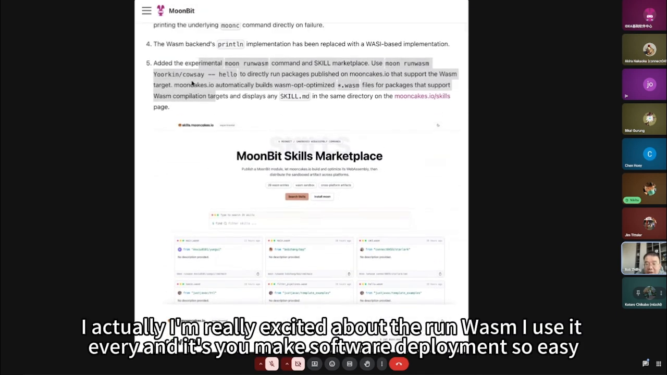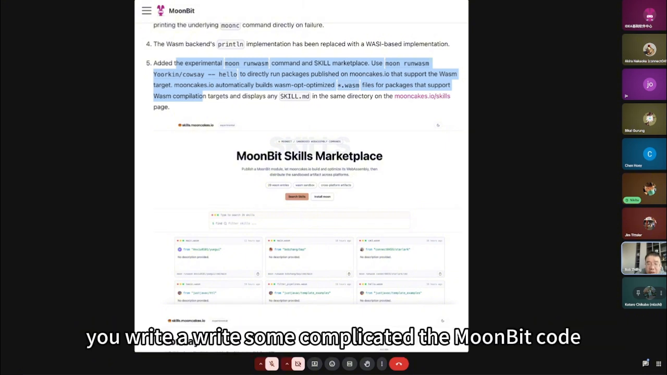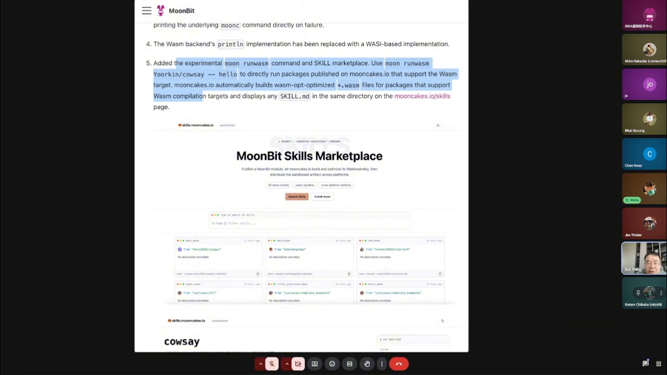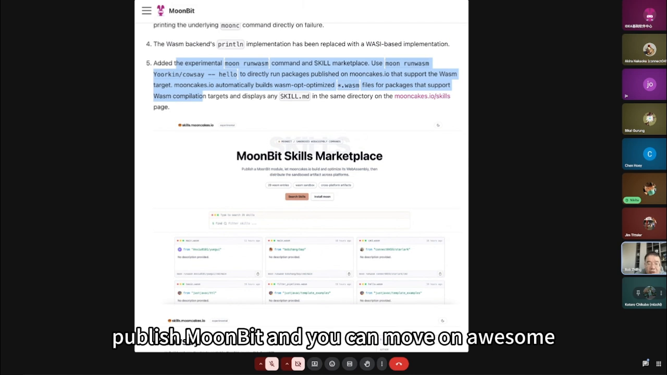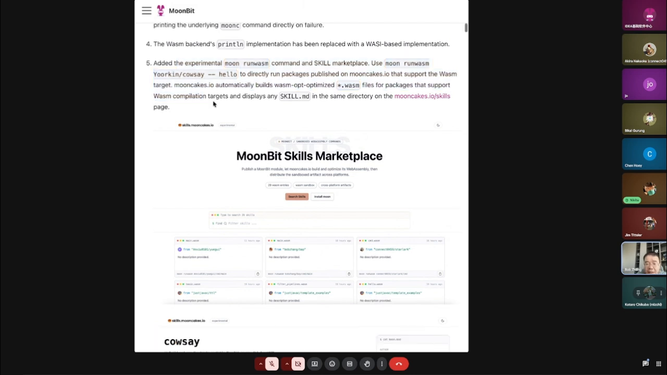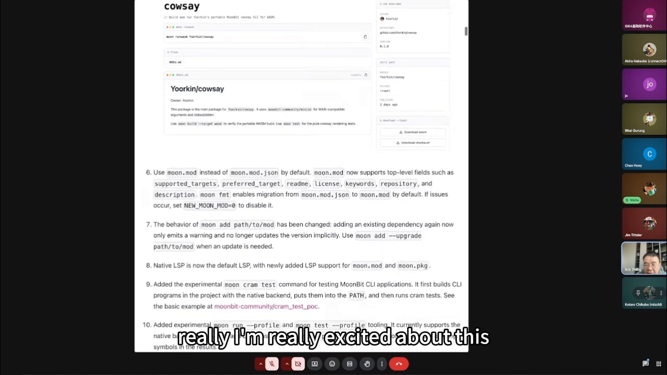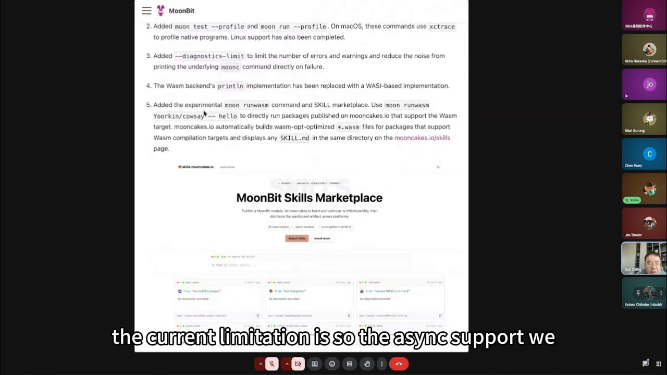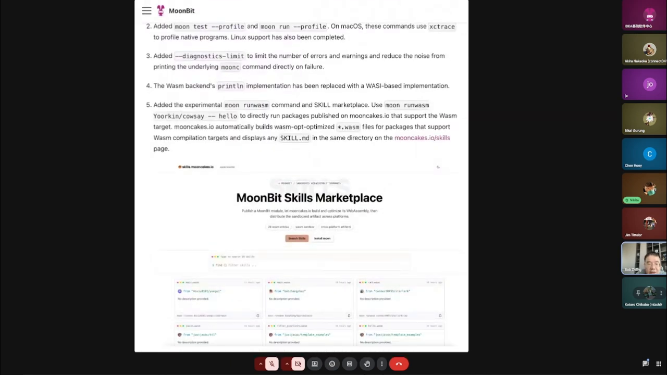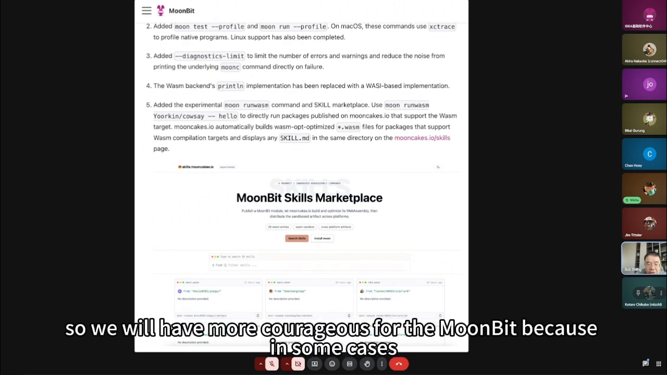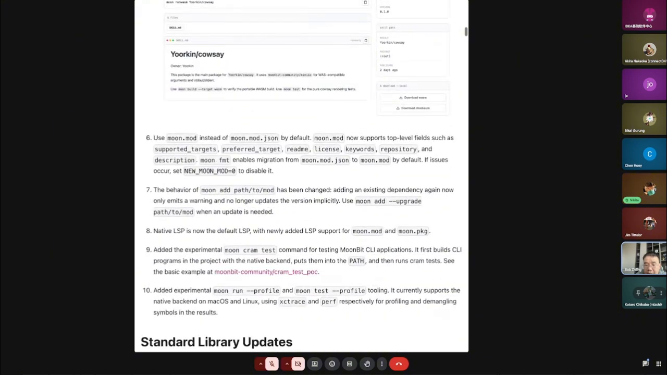Actually, I'm really excited about Moon Run Wasm. I use it every day, and it makes software deployment so easy. You write some complicated MoonBit code, publish to Mooncakes, and Moon Run Wasm basically runs everywhere. I'm really excited about this. The current limitation is that async support is coming, so we will have more coverage for MoonBit code.